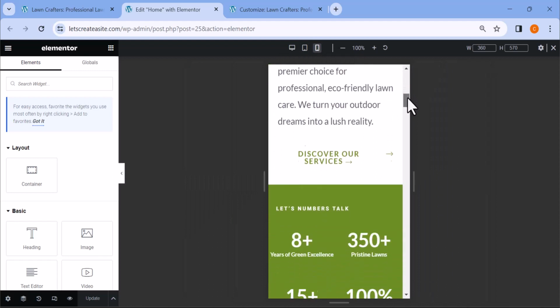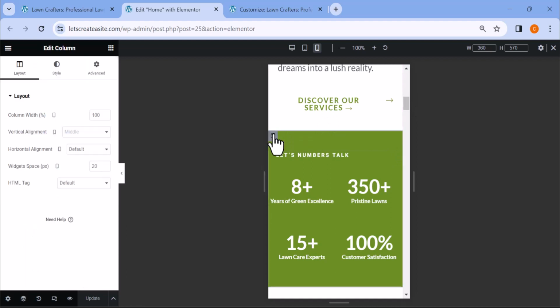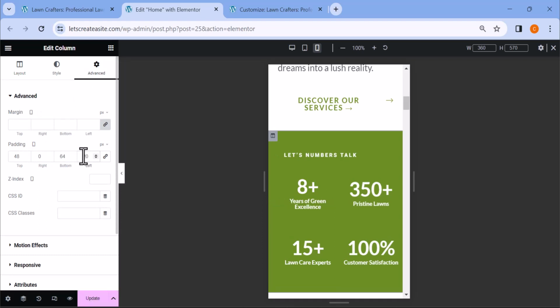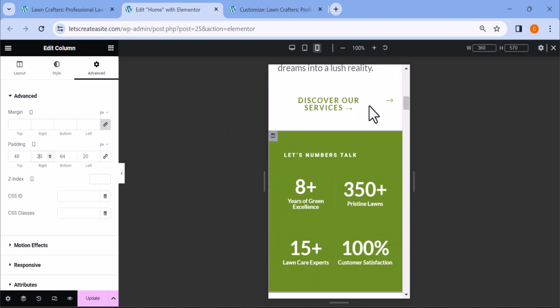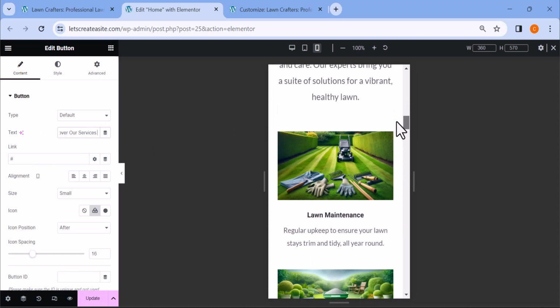As you scroll down further on the page, there are other changes that you may want to make. For example, if I click on this column here, I may want to add additional padding to the left and the right. So let's go ahead and click advanced. And I'm going to apply a left of 20 pixels and a right of 20 pixels, just so that we have things looking a little bit more uniform. Next, you'll just want to scroll down on the page and make any edits you think are necessary.